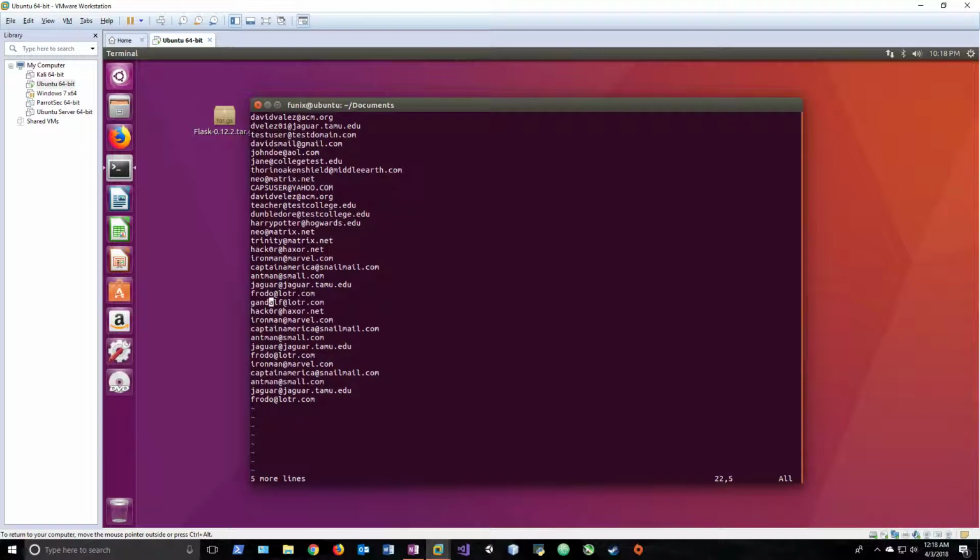And of course, let's say that I didn't want this particular line here, hacker at hacksword.net. You can hit DD to delete a line. And as you probably guessed, you can hit a number and then DD. For example, if I wanted to delete 5 lines, I can hit 5 and then DD, and it removes those 5 entries that I just pasted.